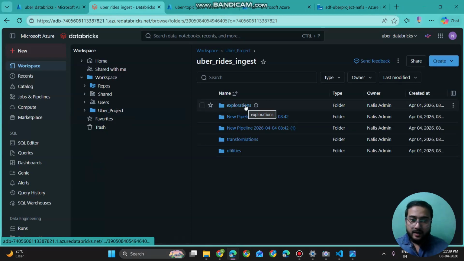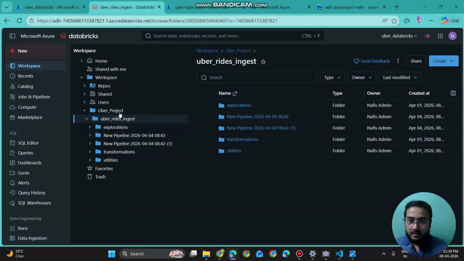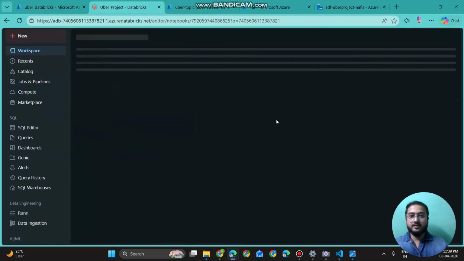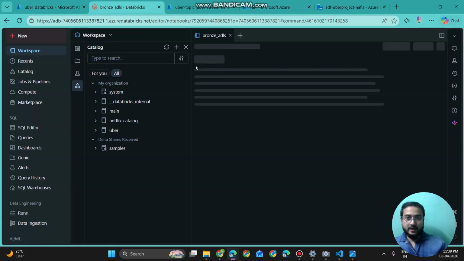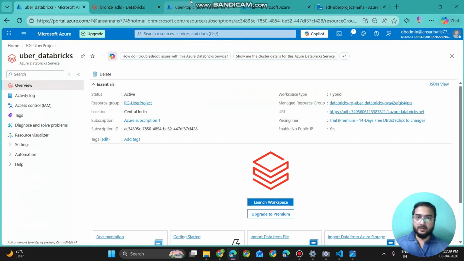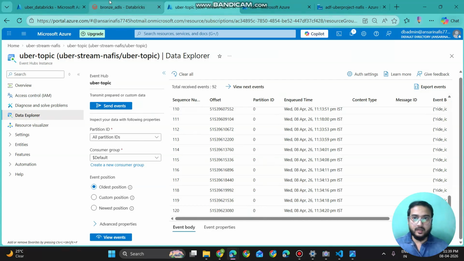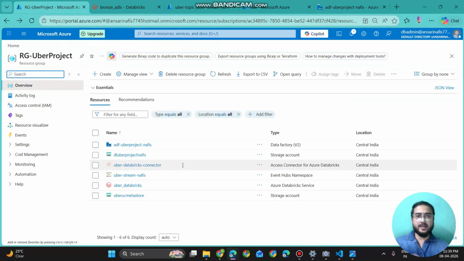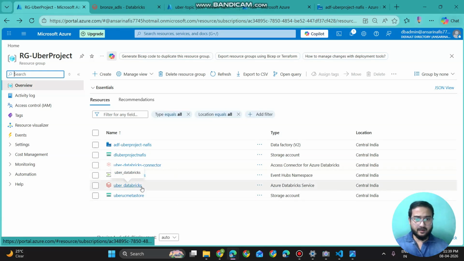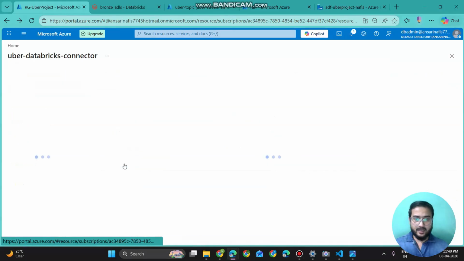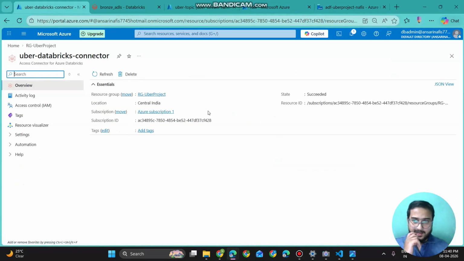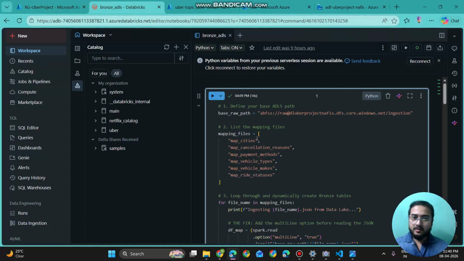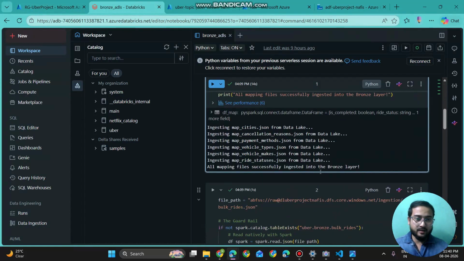So I have this notebook for data ingestion. This is the initial data pull from Azure Data Lake. In order to communicate with Azure Data Lake, we need an access connector and something like an access ID to actually access the data from our data lake. For that I have used the Azure Databricks access connector. You must be aware of it. Using that, this is the script that I've used.